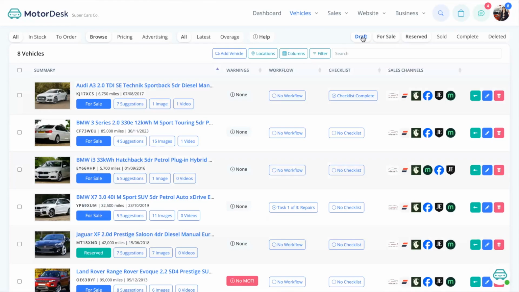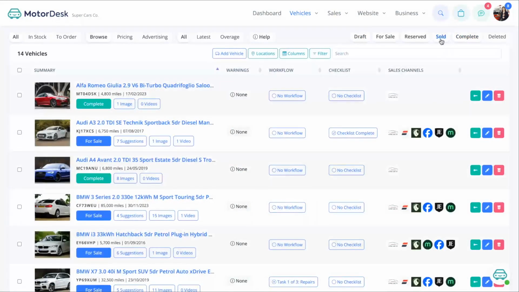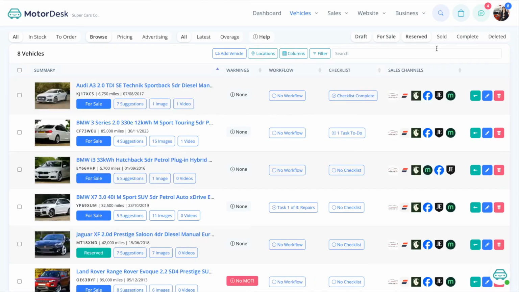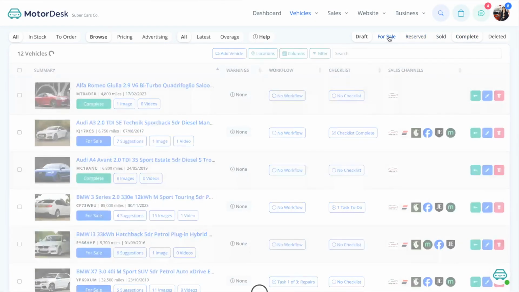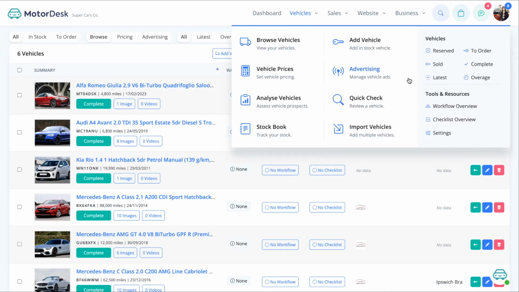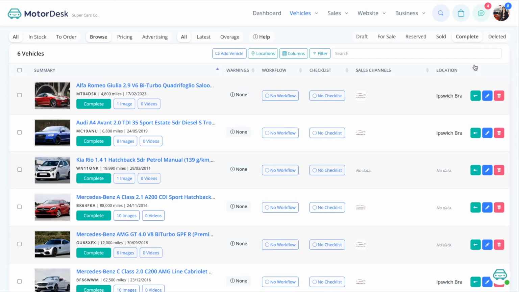So if we click Draft, it'll include draft vehicles. If we include sold and complete vehicles, it'll include those in the list as well. If you want to see just the completed vehicles, rather than selecting complete and having to deselect all the others, you can just skip to complete under the Vehicles menu.